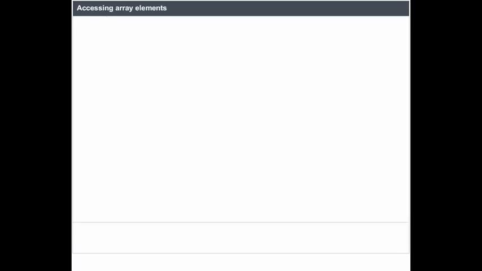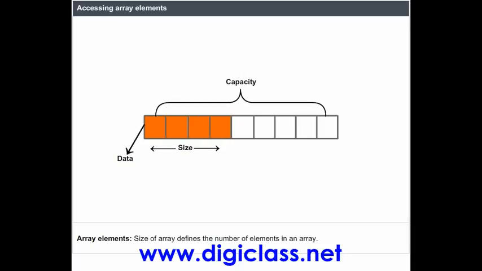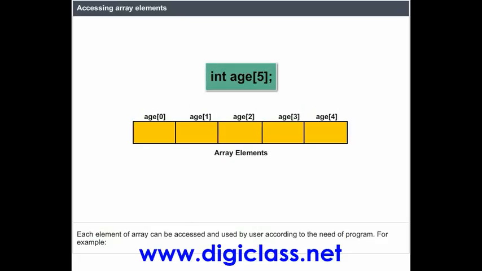Accessing array elements. Size of array defines the number of elements in an array. Each element of array can be accessed and used by user according to the need of the program. For example, int age[5] will be represented as age[0], age[1], age[2], age[3], age[4]. Note that the first element is numbered 0 and so on.